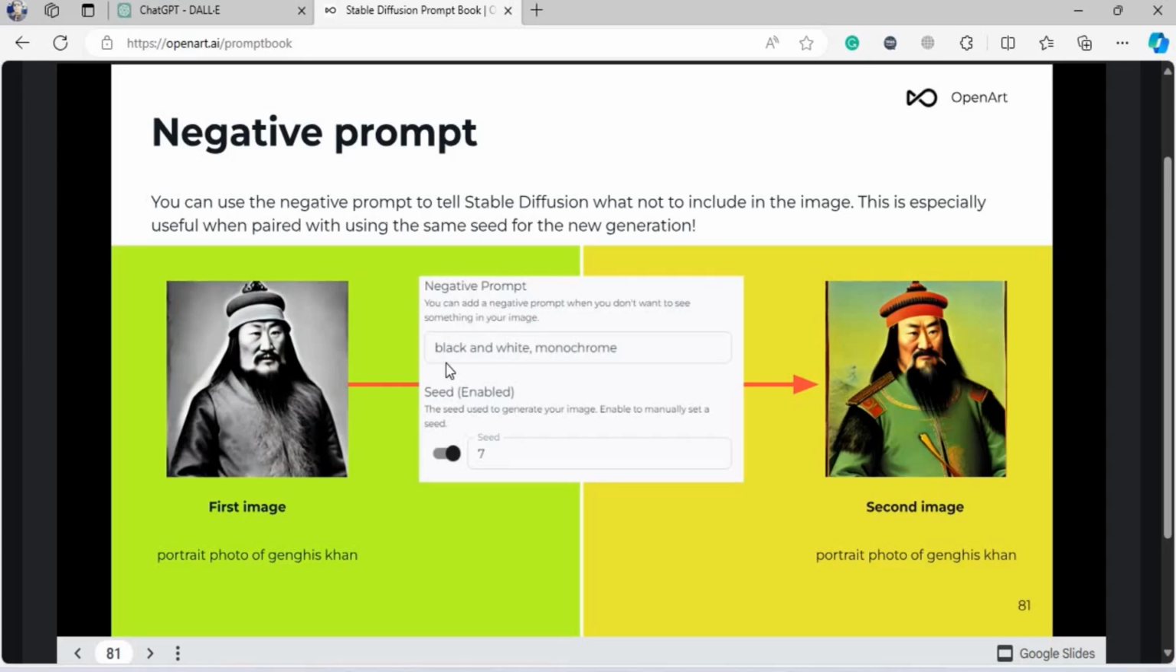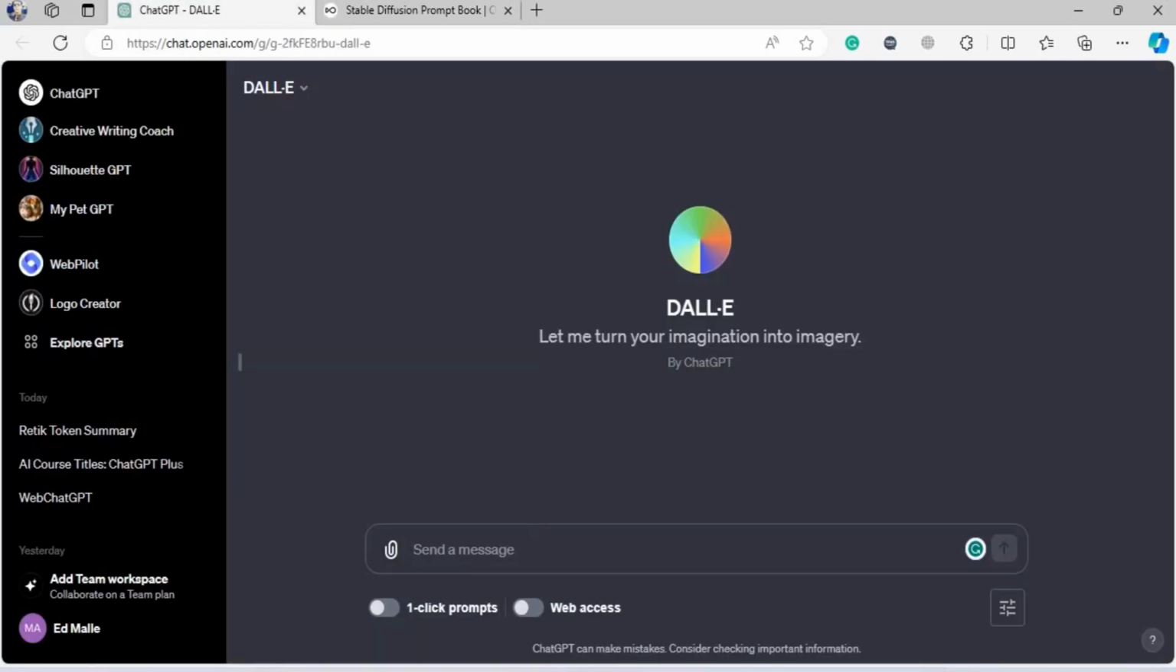Then you put the negative prompt, and you can add what you do not want to see, like black and white, monochrome. And it's the same prompt again, and now you will not see the monochrome and black and white portrait of Genghis Khan. You'll get a different version of it, but not the version that you got in the first part. Let me show you a live example for that.